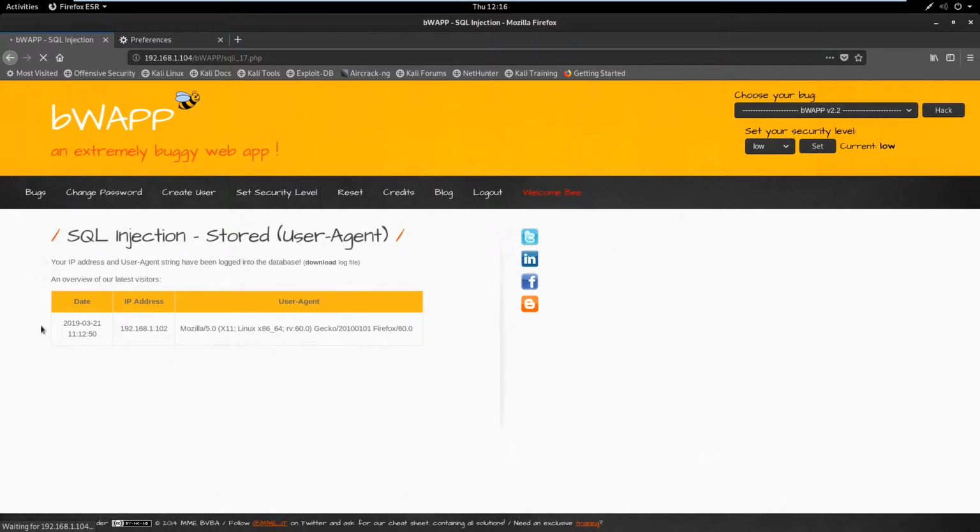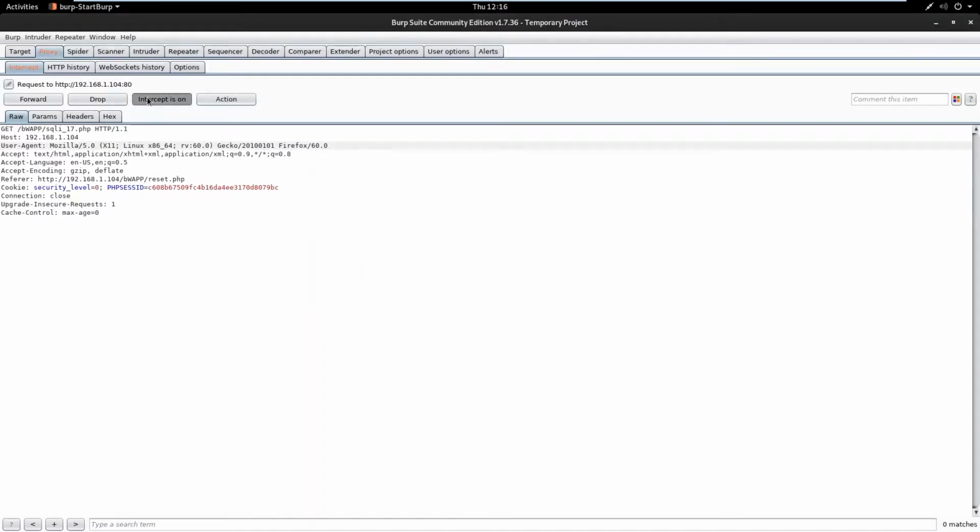So now let's analyze what we can do to make the SQL injection. Here, your IP address and user agent string have been logged in the database. Download the log file. Now let's disable intercept for a second. We have a log file located in /logs, /log-visitors.txt. So we have the log file here about the user agent.